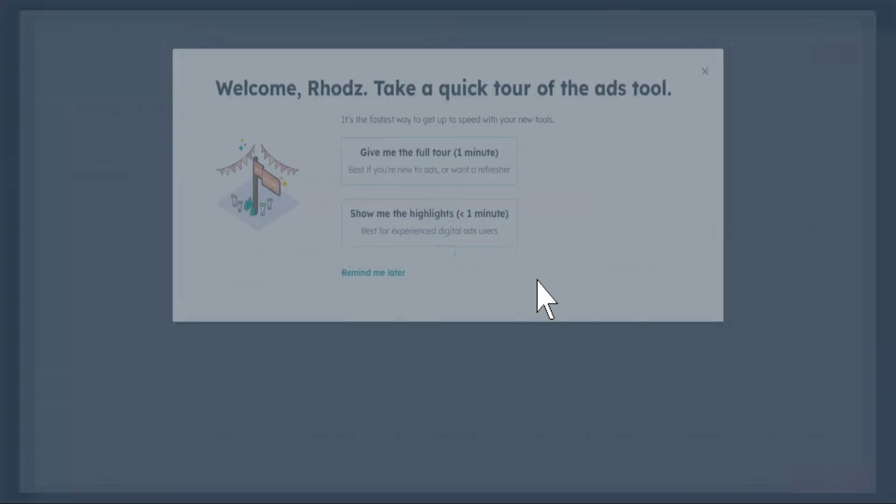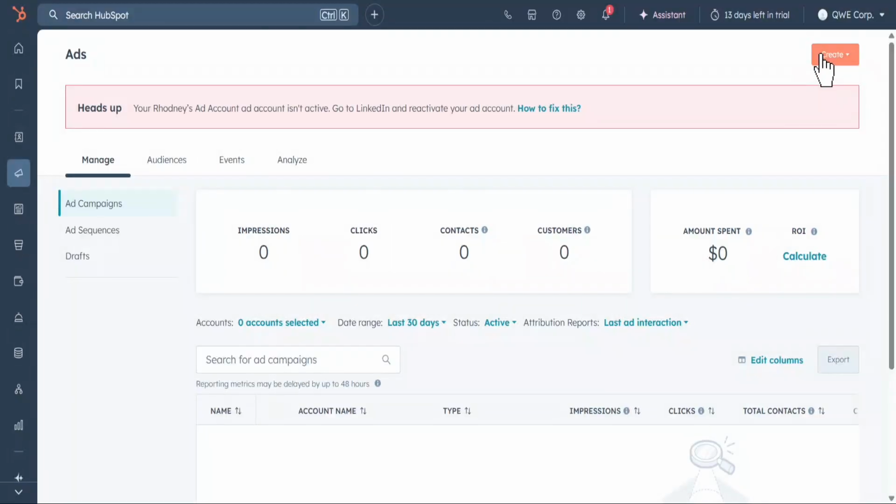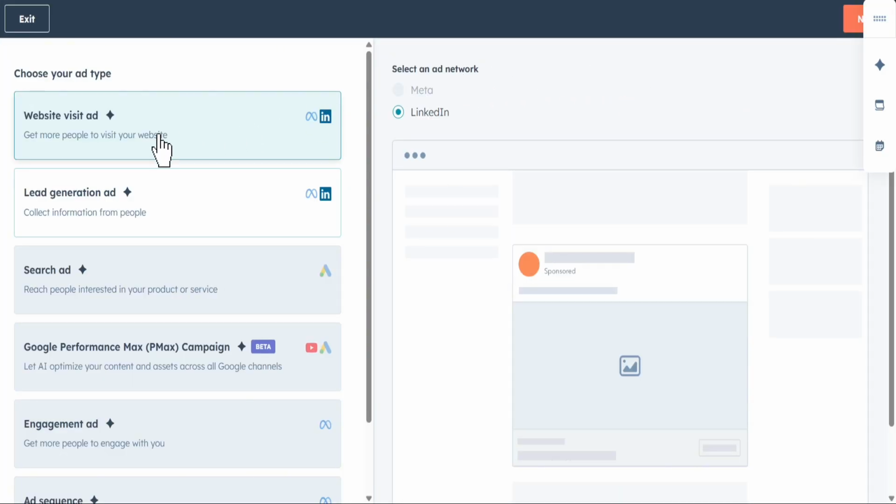From the dashboard, click Create, then choose Ad Campaign. For this walkthrough, select a lead generation ad on LinkedIn. This campaign type uses a native LinkedIn form so prospects can submit details without leaving the platform. Click Next to open the campaign builder.